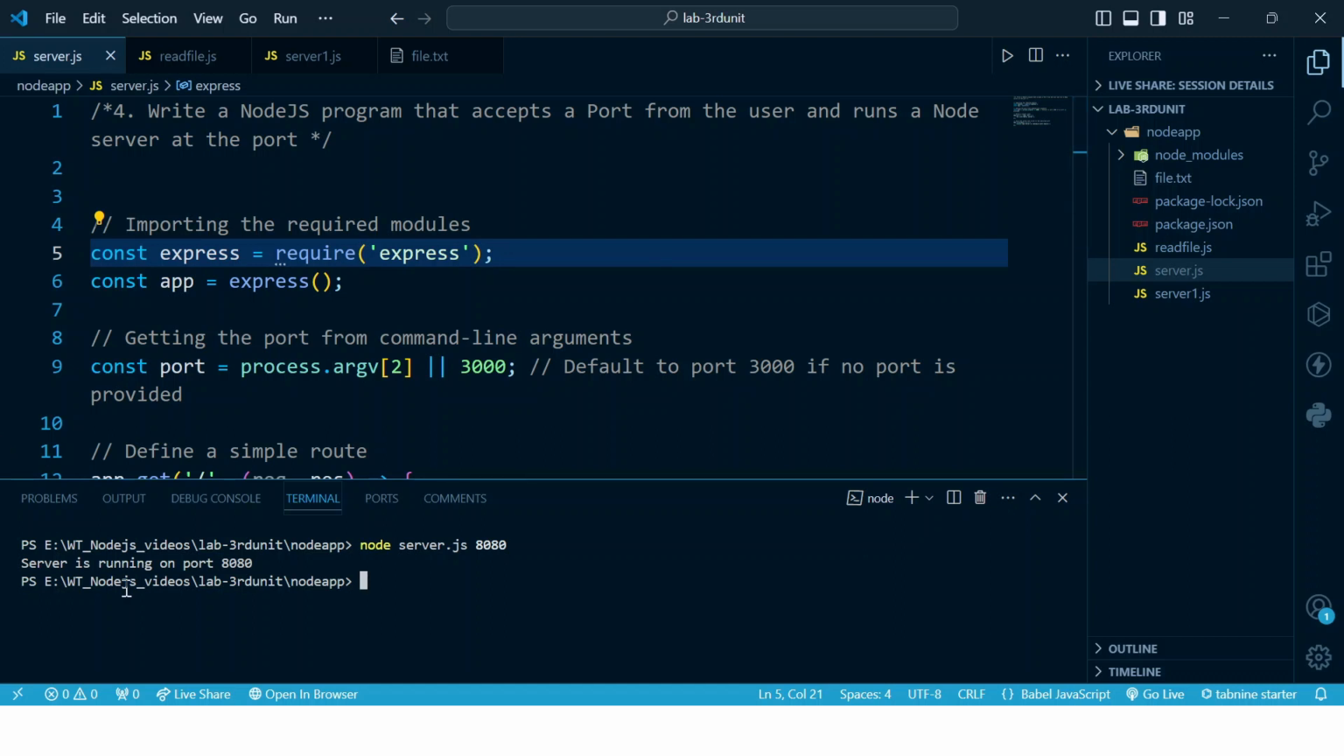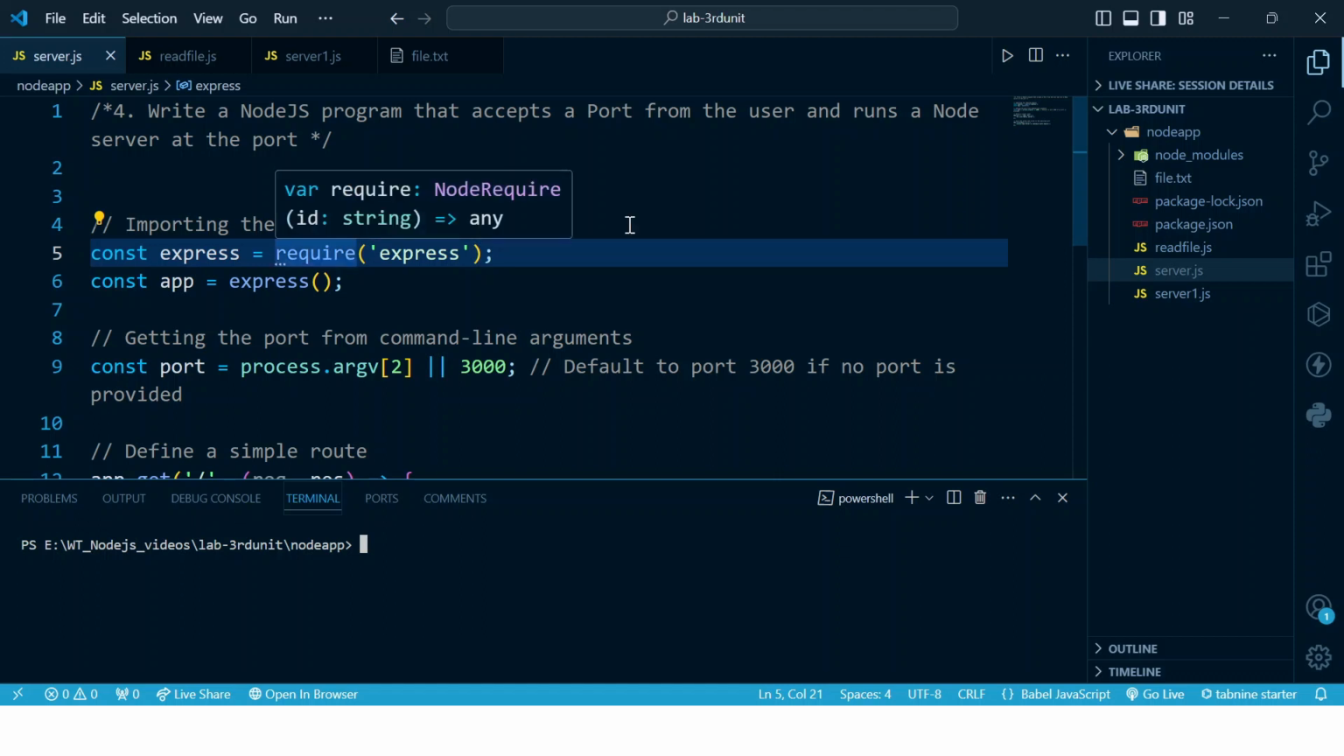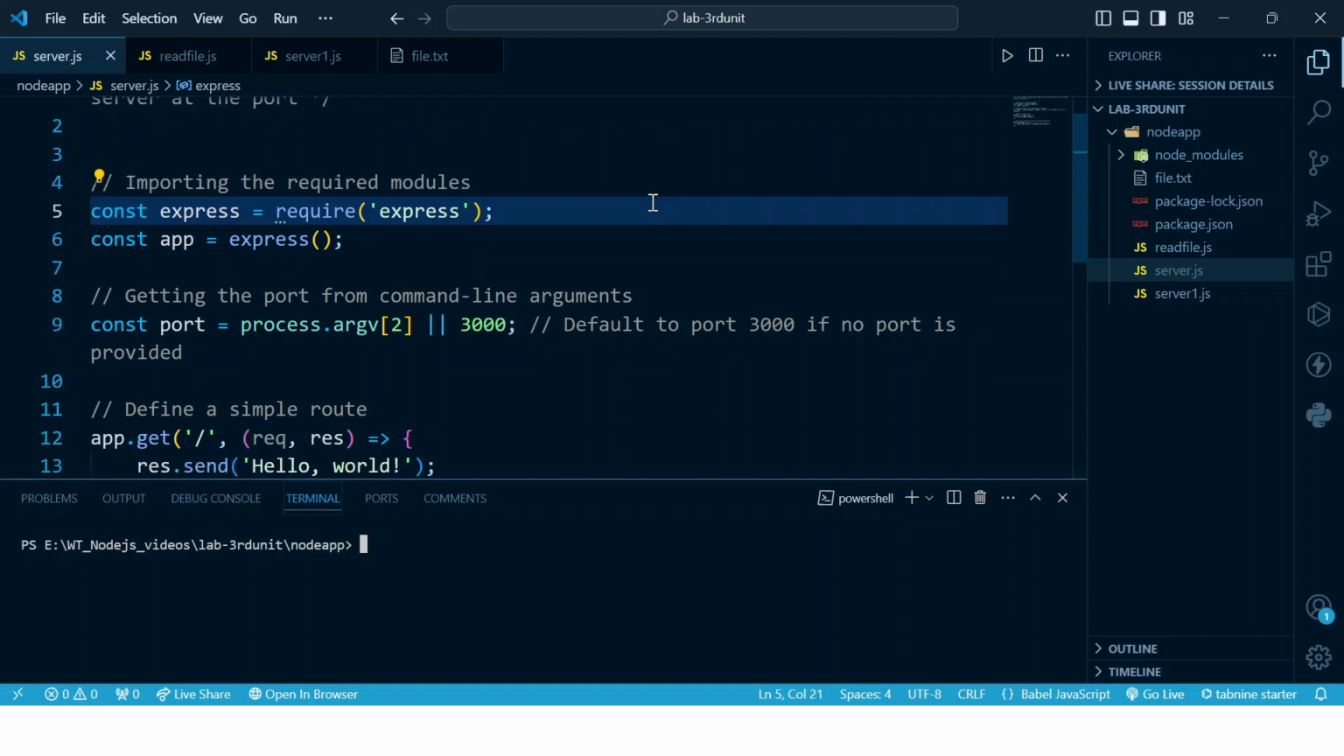So let's see what has been written, or what is the code that is crucial in sending a port number as a command line argument. First, we have to import the required modules. We import the Express module and create an instance of an Express application. This instance, which is app, will be used for defining routes and start the server.